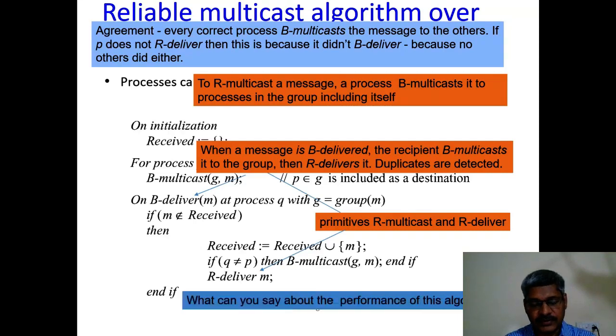But what about its performance? Each time you do this R multicast, you are actually doing a B multicast to every other process, and every process, when it receives that message, again does a B multicast. Of course, when it receives duplicates, it will drop them. So the number of multicasts sent within that group is of the cardinality of G. As many processes as there are, that many multicasts are happening. It will be highly inefficient as far as performance is concerned.